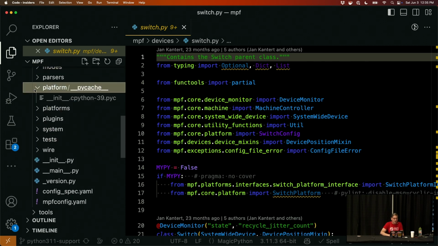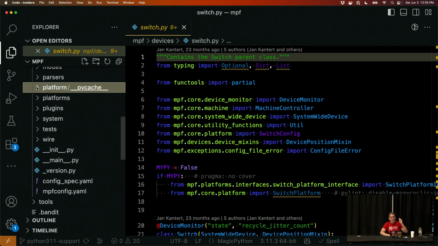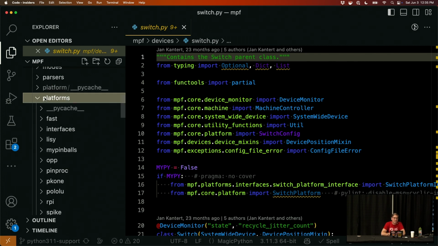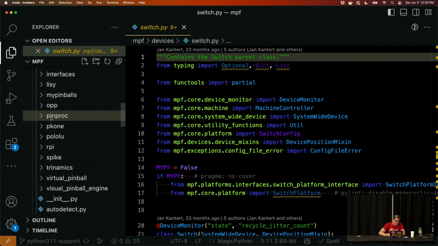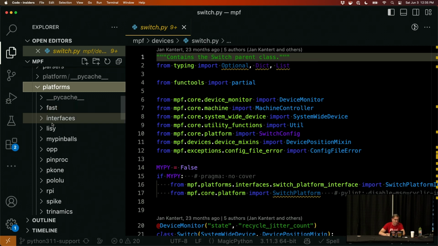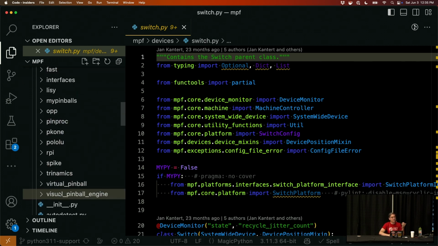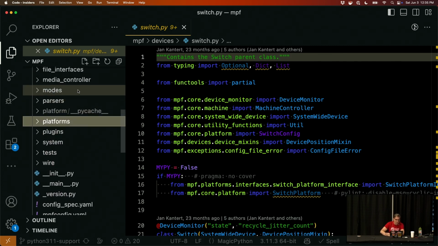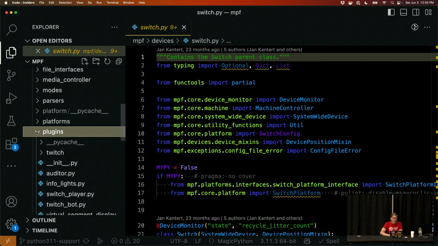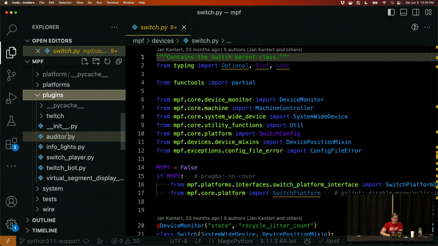Platform interface is the code on how it interacts with platforms. The platforms, this is where I live. The platforms folder is where all the various hardware platforms live. So you see FAST, which is what I'm working on, OPP, Spike, all the various platforms that MPF plugs into. That code lives in these platform folders. I'm going to come back because I want to dig into the FAST platform a little bit. But while I'm finishing through here, plugins: MPF does have the ability to run different plugins.